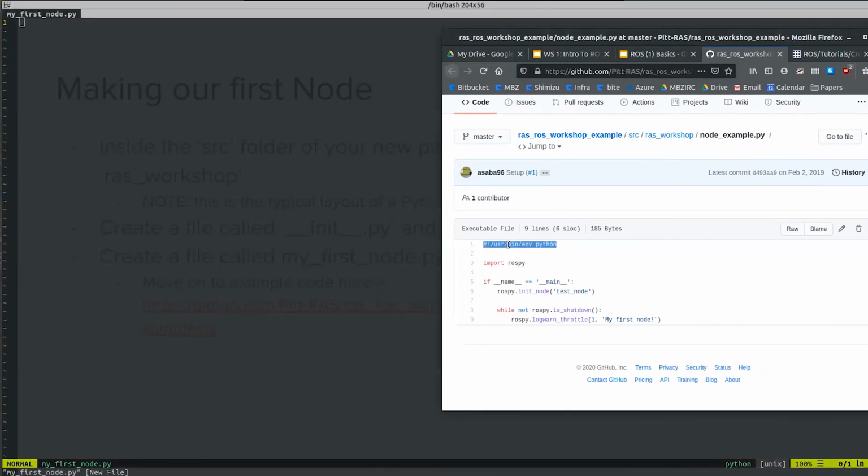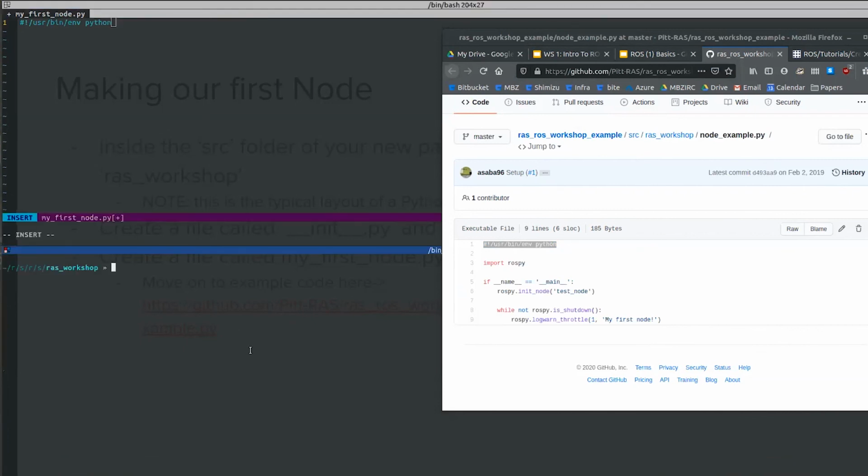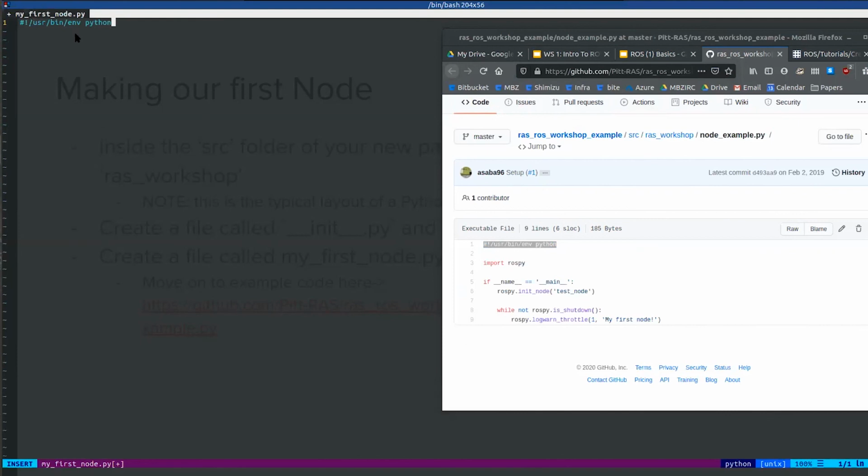This fancy line at the top just tells your shell, so I'm inside of a shell, right? I use fish here, so this is a fish shell. You could also use bash, so again, this is bash. I personally use fish. This just tells your shell, when it goes to execute this file, to use Python. If I were using Python 3, I would say python3, but for this we're using Python 2, so you just say python.